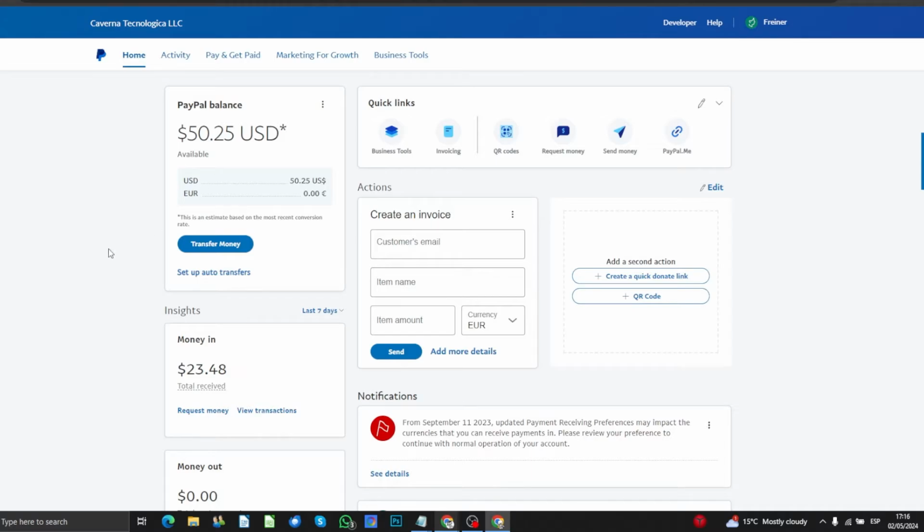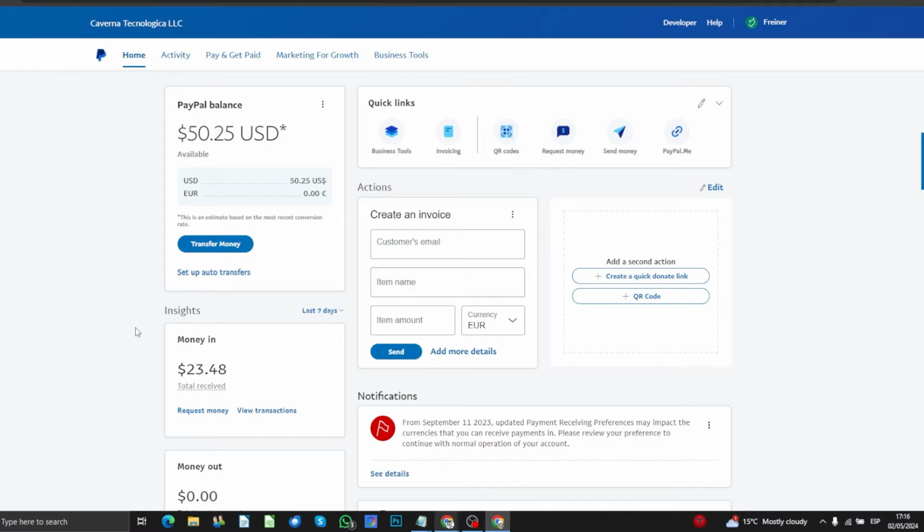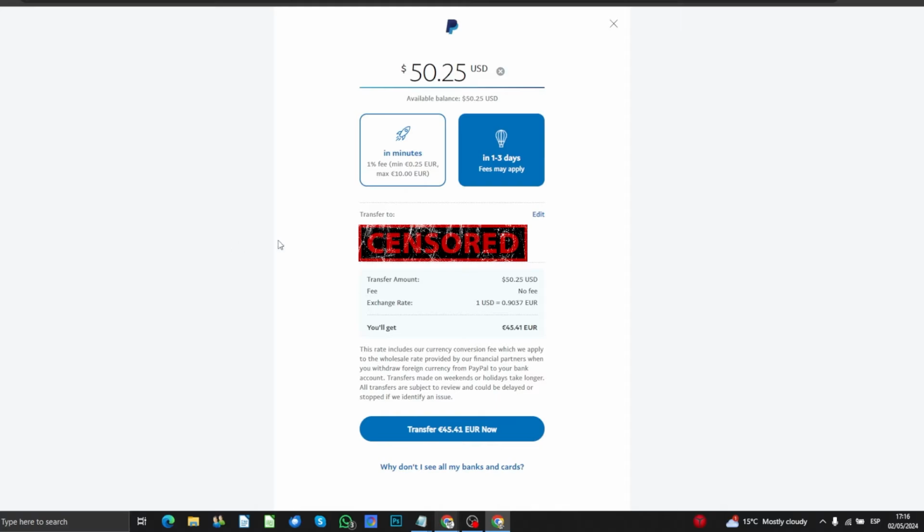You just have to click here, Transfer Money, once you're on the dashboard and logged in to your PayPal account. Also, you have the option here for Pay and Get Paid and Banks and Cards, I think it's the name. Once you get to Transfer Money, you should have already connected your bank account. That is this one.